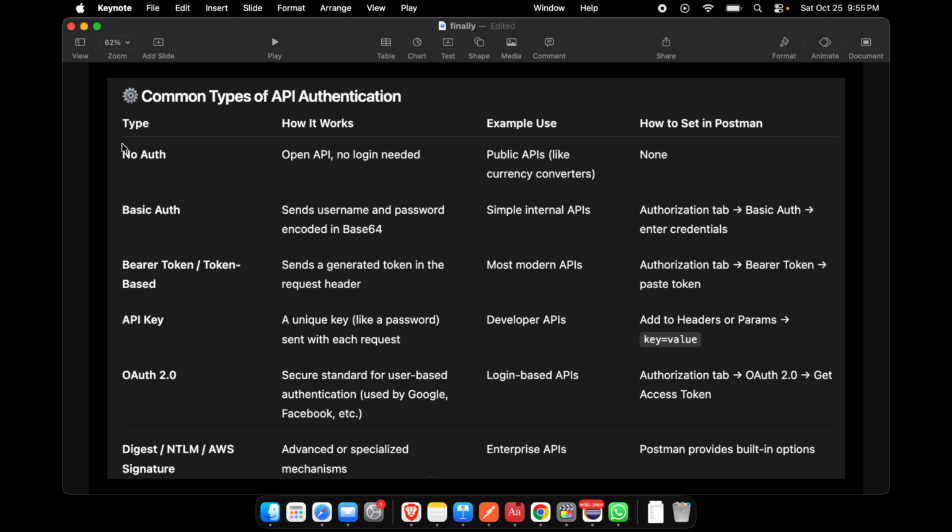First, No Auth, which means no authentication is required and it's an open API. Here we don't need to log in or verify anything. Examples are public APIs like currency converters. If you want to convert one currency to another, there is an API for that and you don't need any authentication. In Postman you generally don't need to set anything, so just simply request that API and you will get the data.